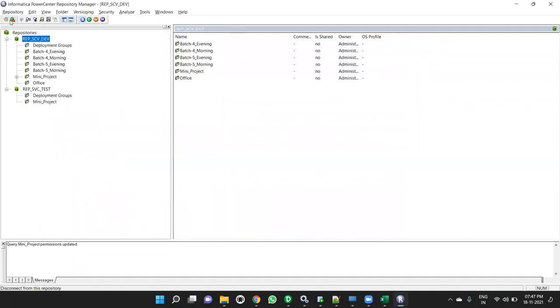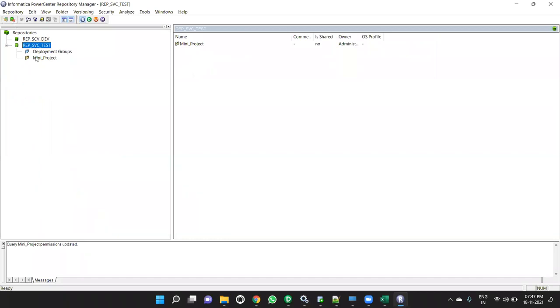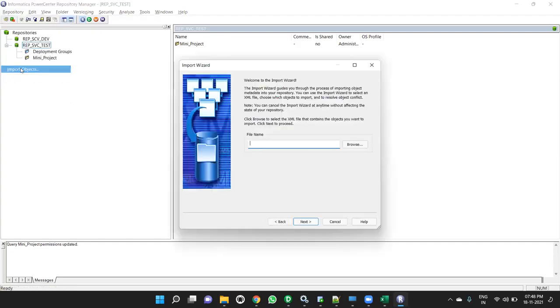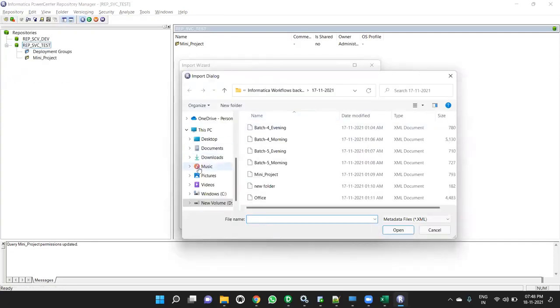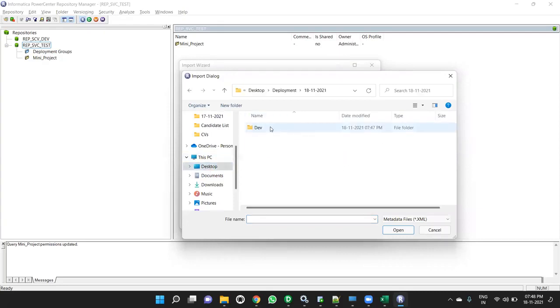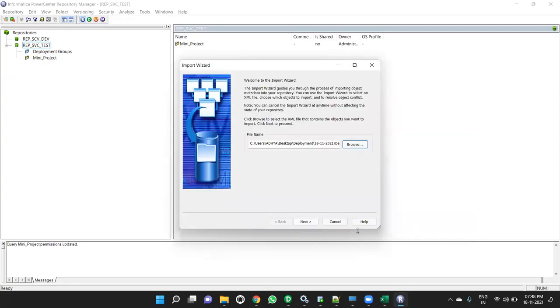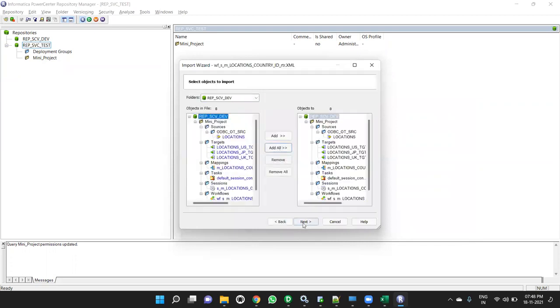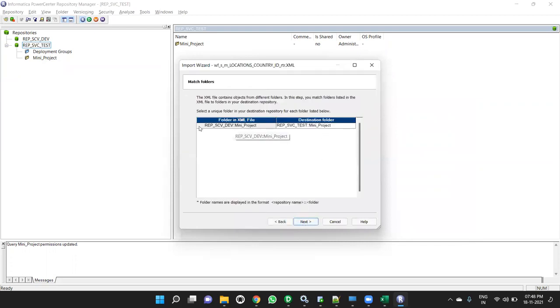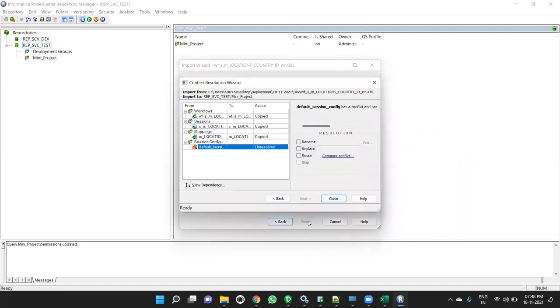Now I will disconnect this dev repository and connect to the test repository. Now come to REP SVC test, import objects. Take this one. Where was that? It was on the desktop, deployment, this one. Open. Next, add all. Next. So mini project from dev to test. We are migrating a workflow from the REP SVC dev repository, folder mini project, to REP SVC test, mini project. Click next, next, import.